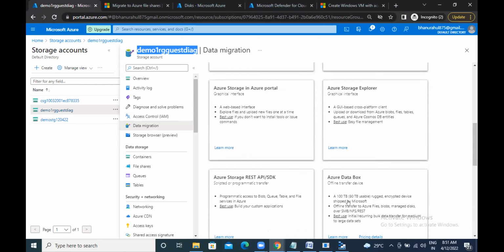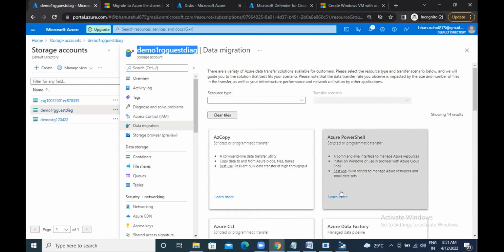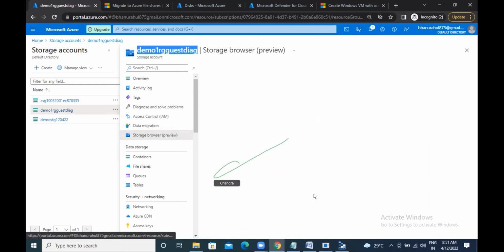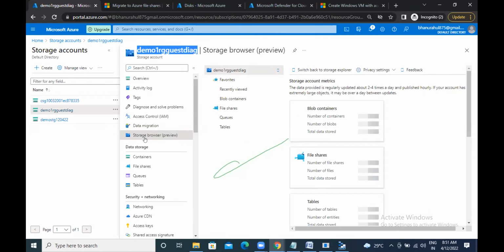So these are the other options to migrate data from on-prem to Azure, Azure to on-prem, or from one cloud to another cloud. Okay. And this is the storage browser. It is like Storage Explorer but is not online yet. I mean to say it is not live, and it is still in preview mode. Okay.